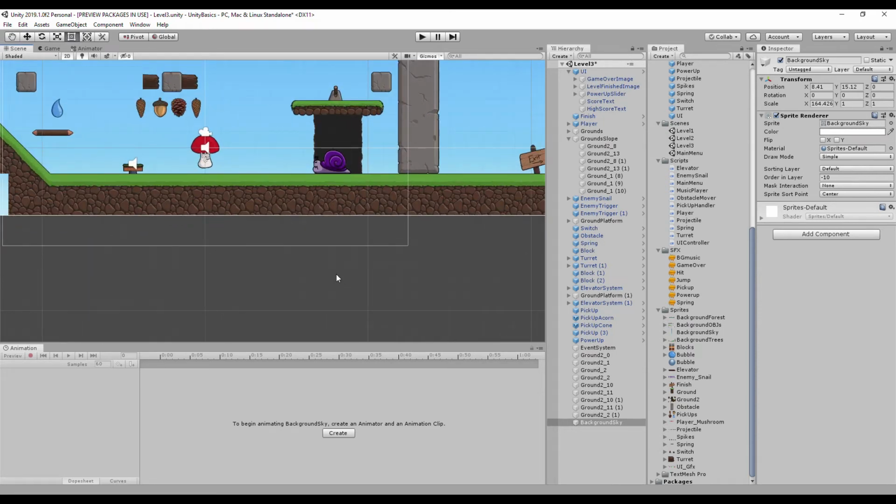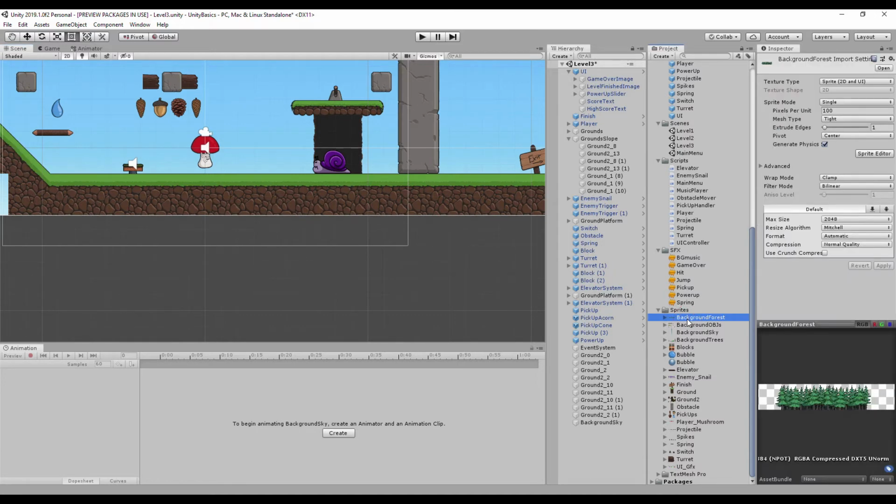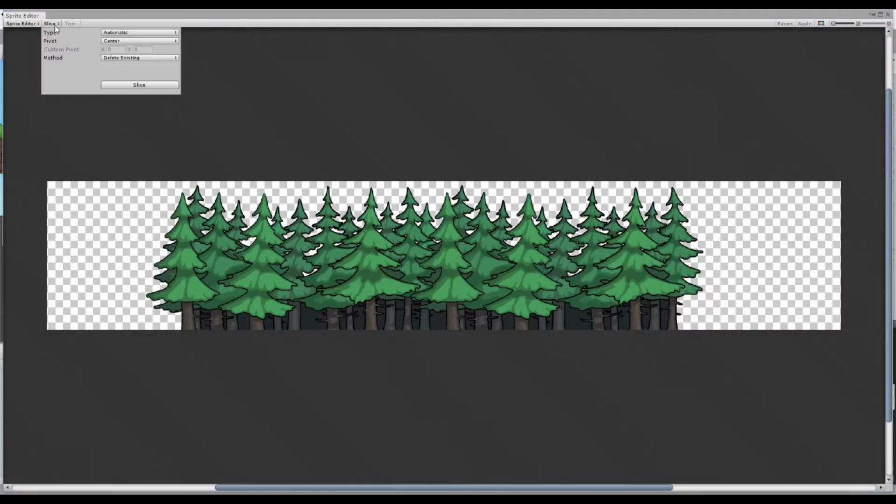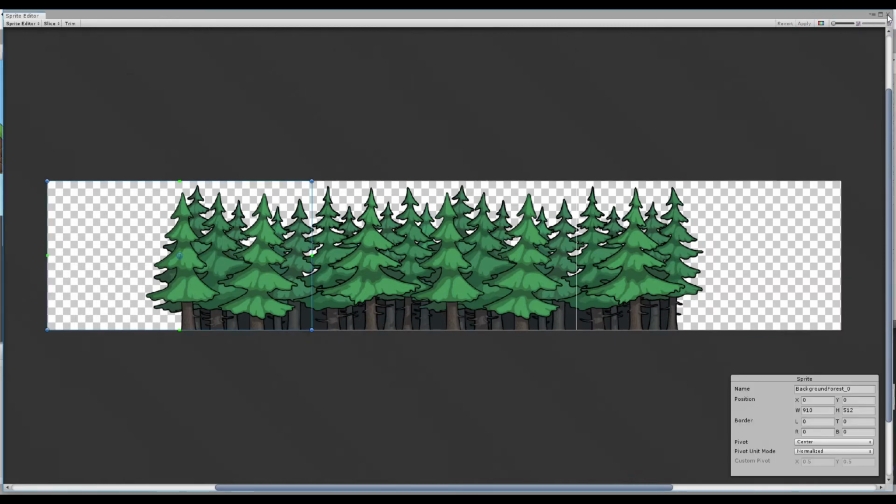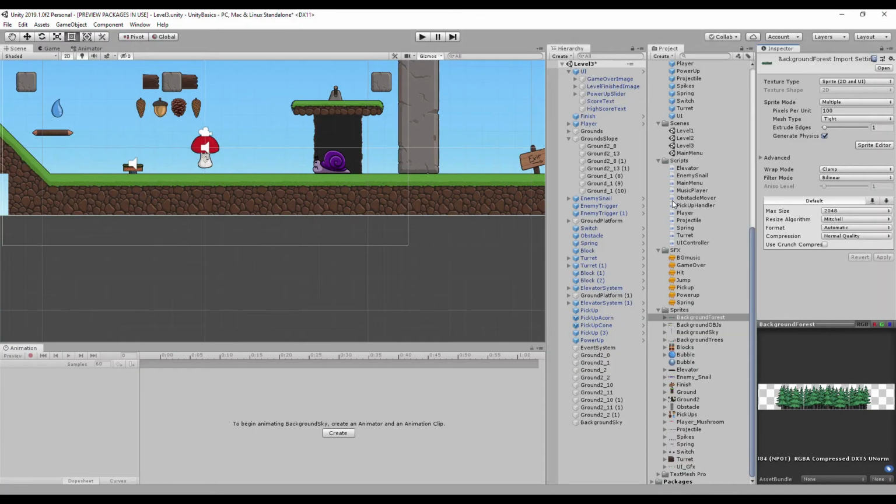Then take a look at background forest sprite. Slice it with the cell size of 910 by 512. The middle part of the forest is seamless, so you can fit as many of them as you want next to each other.